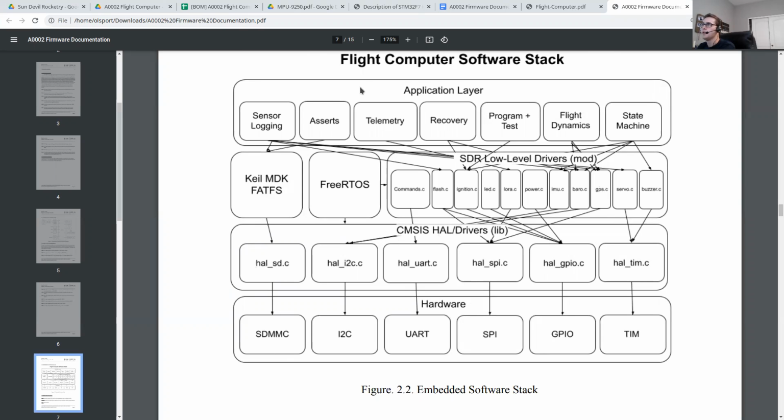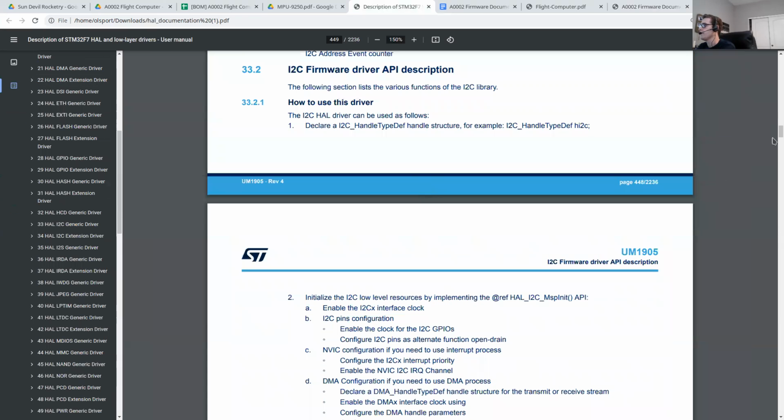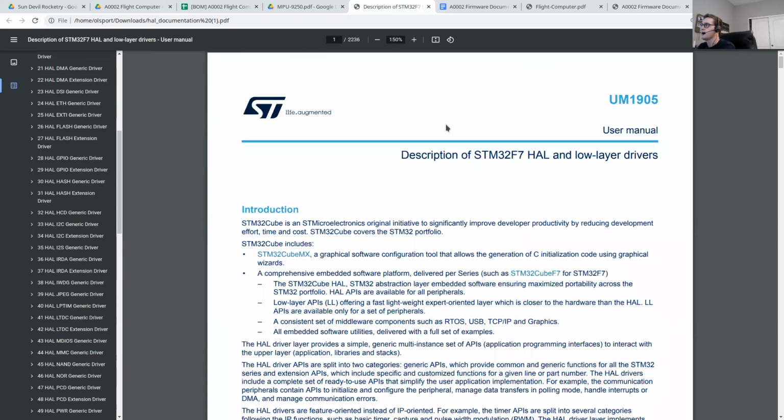Well, there is this document here called HAL documentation.pdf. Basically this is a user manual that describes how exactly you use the CMSys HAL library, what API functions are available, what type of data types they use, all of that fun stuff. It's obviously a pretty lengthy document, although you don't have to read the whole thing.